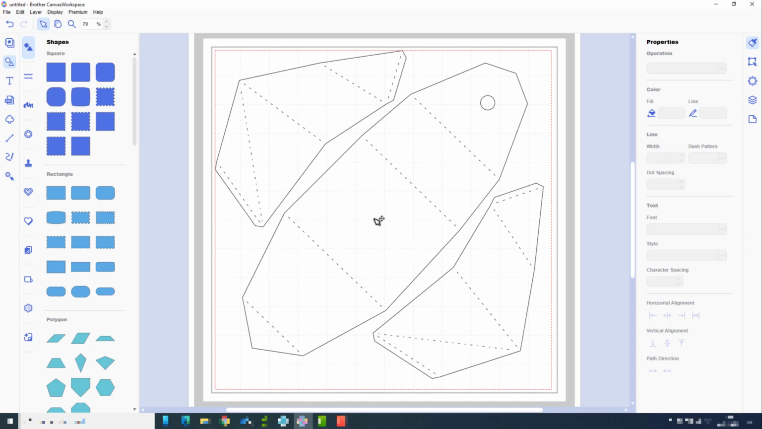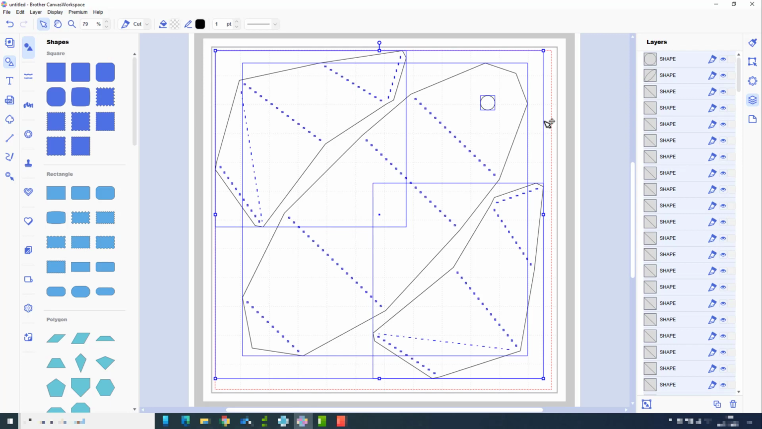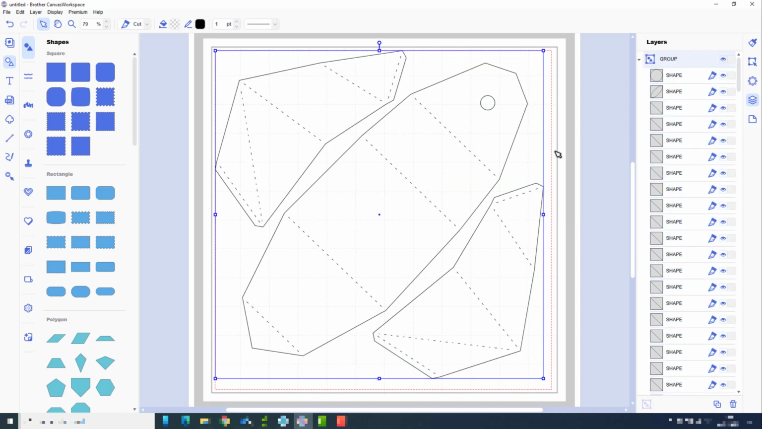Now, Canvas Workspace doesn't respect the groupings that are made with my SVG files, and therefore likely with none of the others. So my suggestion would be to select everything and group it before you transfer it to your cutting machine. Then you won't risk moving anything accidentally.